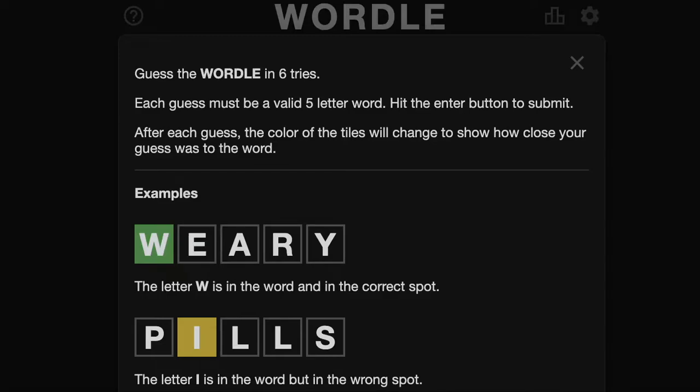Let's play a game of Wordle. In this video, I'm going to try to introduce some programming concepts and show you what you can do with a little knowledge in regular expression, loops, and data manipulation.